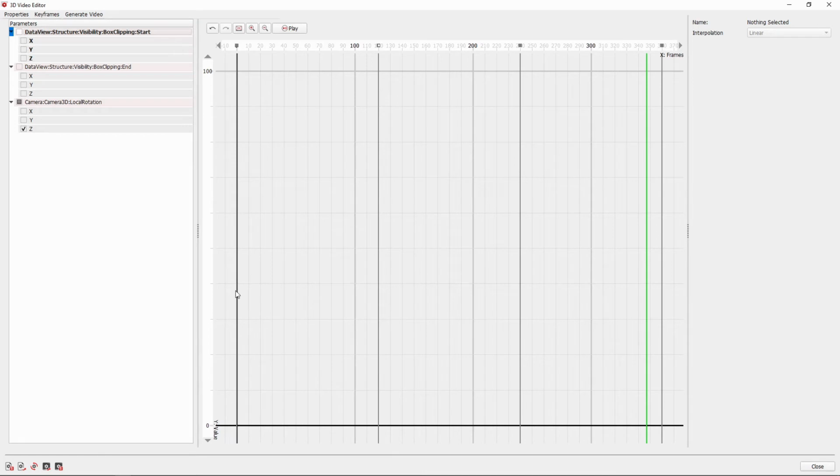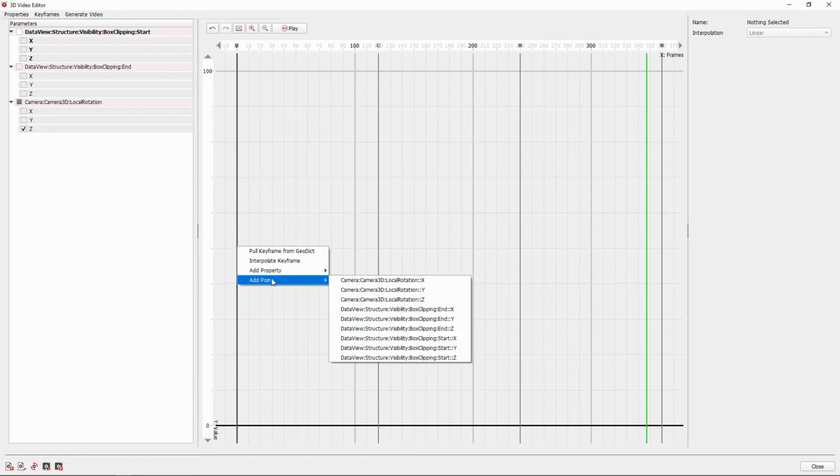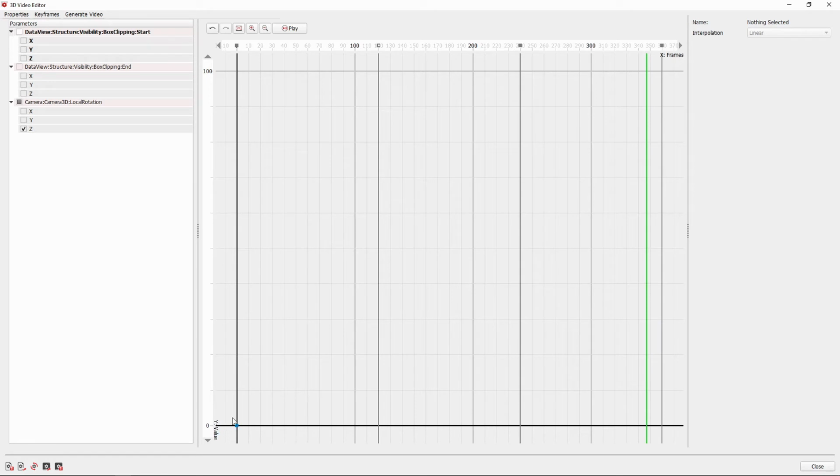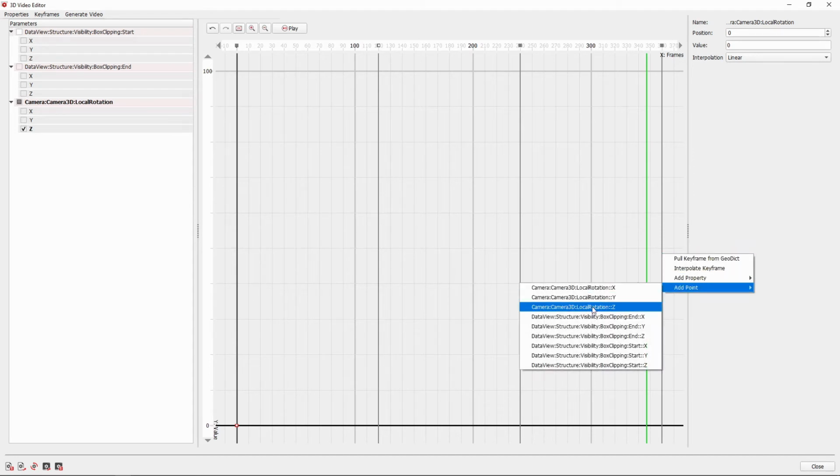We add a new point to the keyframe at frame 0. To do this, we right-click on the keyframe and select Add Point Local Rotation Z. A new control point should appear here. We do the same for the keyframe at frame 360, right-click, Add Point Local Rotation Z.